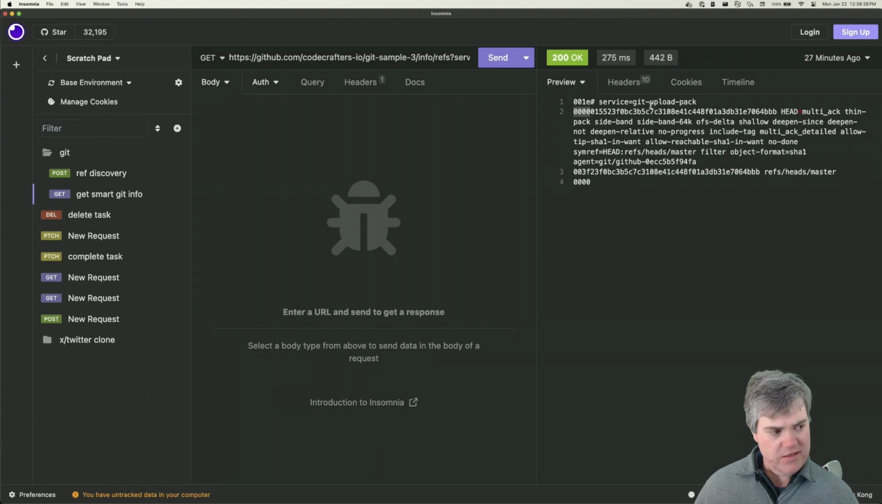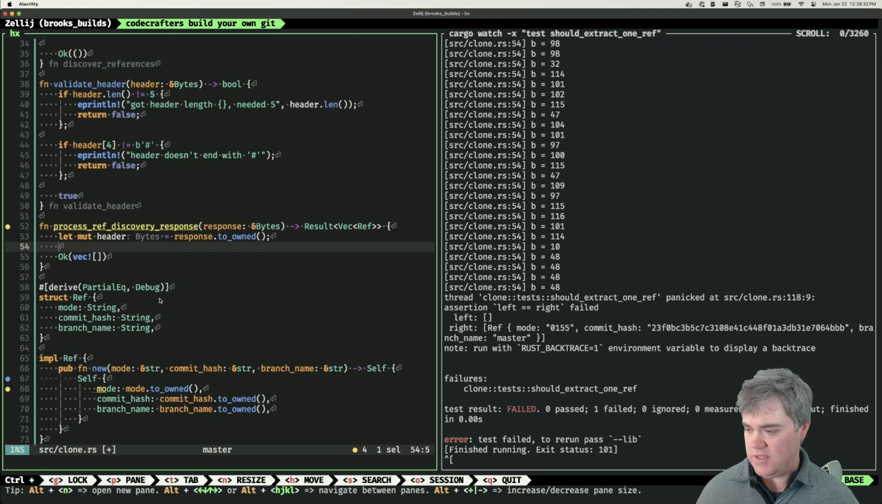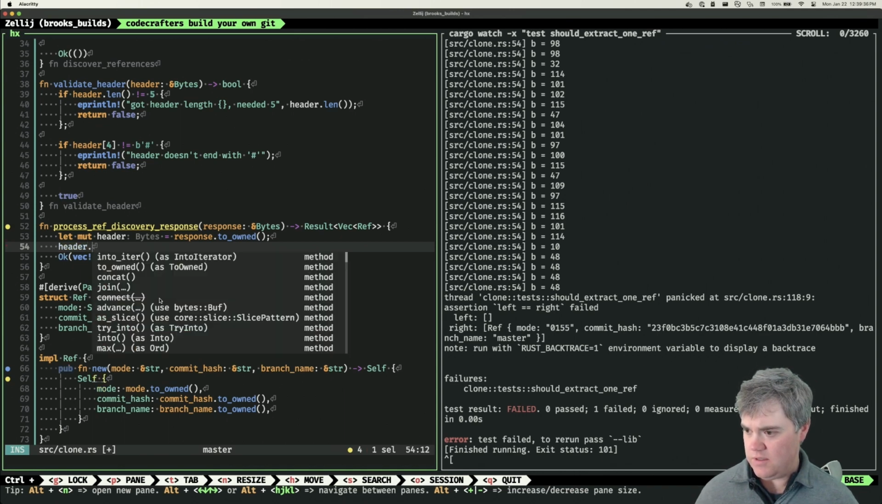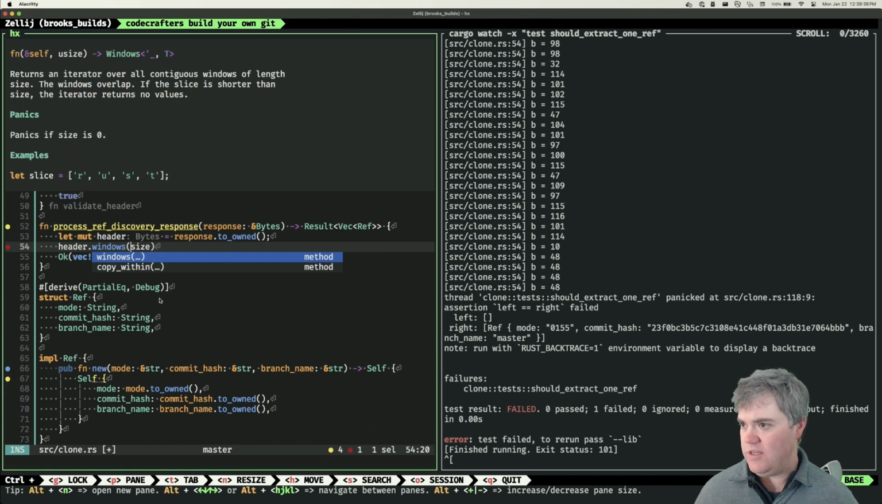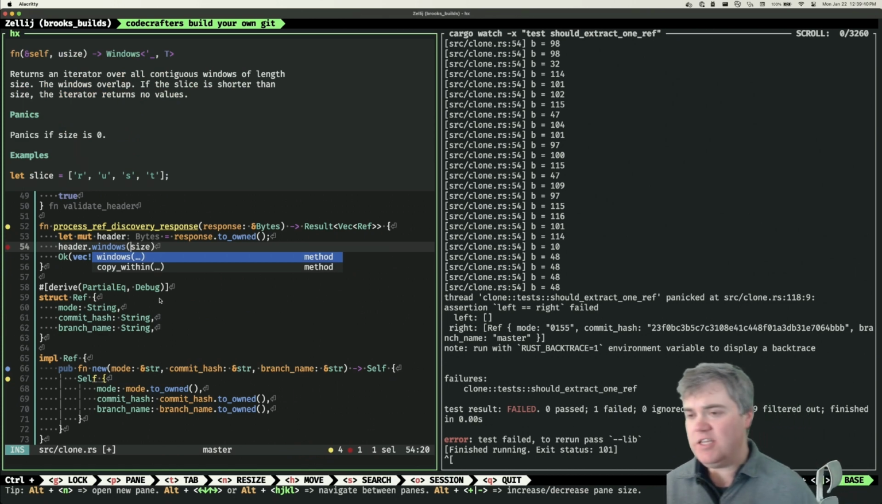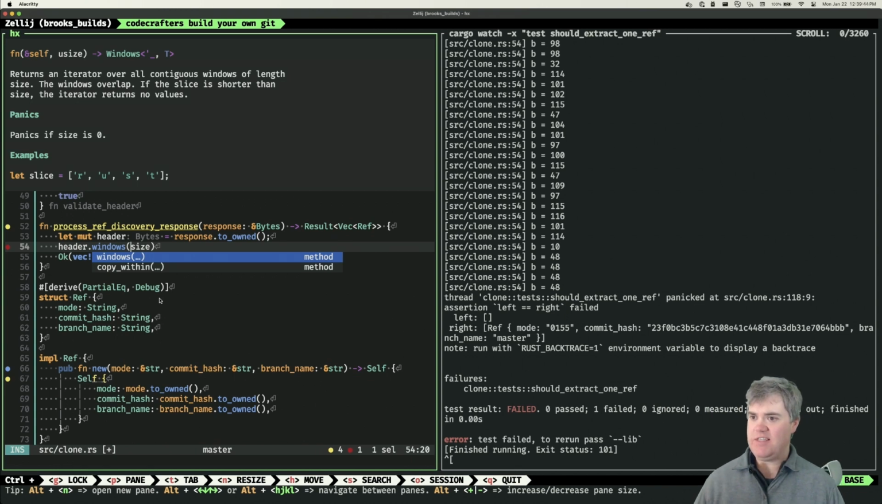Can I window it? Oh, I don't think I've ever used windows before. Let's find out. Windows returns an iterator over all contiguous windows of length size. The windows overlap, and if the slice is shorter than size, the iterator returns no values. Okay. The problem is, what if my window is not the right size?